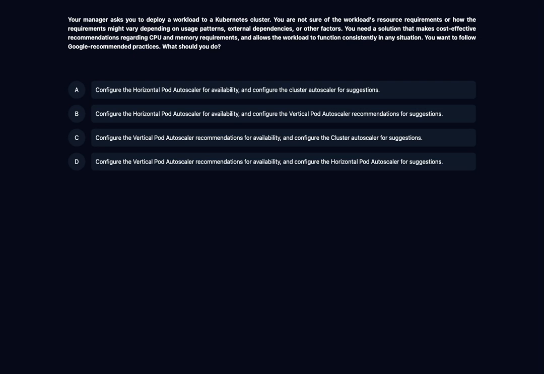Configure the horizontal pod autoscaler for availability and configure the cluster autoscaler for suggestions. B. Configure the horizontal pod autoscaler for availability and configure the vertical pod autoscaler recommendations for suggestions. C. Configure the vertical pod autoscaler recommendations for availability, and configure the cluster autoscaler for suggestions. D. Configure the vertical pod autoscaler recommendations for availability, and configure the horizontal pod autoscaler for suggestions.